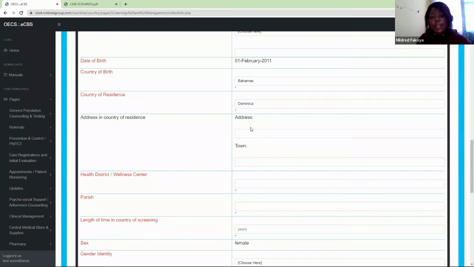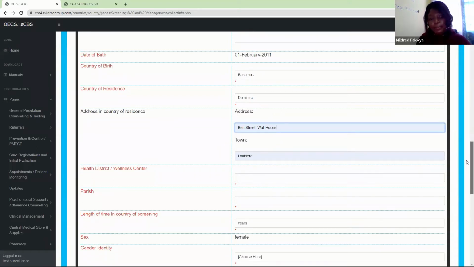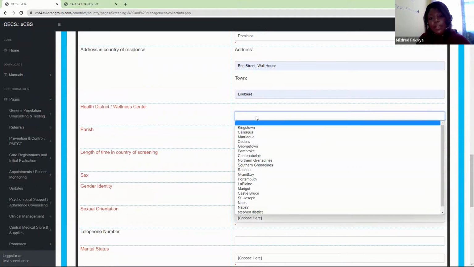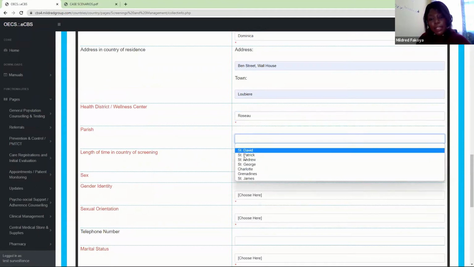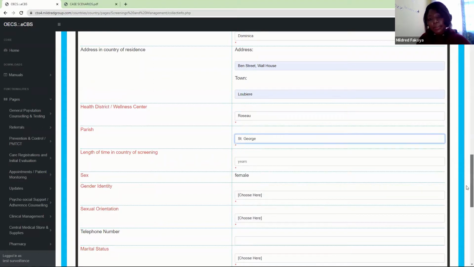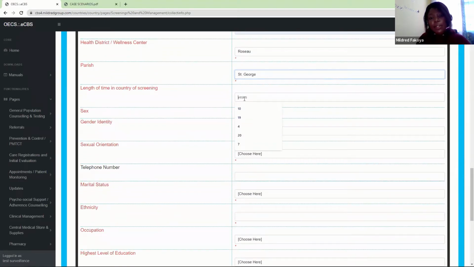Her address in the country of residence. So let's say Grace lives at Wall House and she's in Libya. Health district is Roseau Health District. Do we have that? Yes. And then the parish is, let's say, St. George. The length of time in this country of screening. So we'll say she came here when she was 2 years old. So she has spent 9 years here.